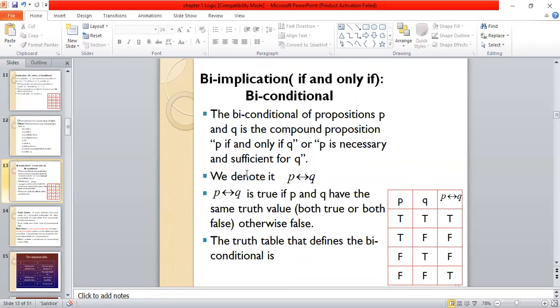We denote it by this one. And the compound proposition P bi-implies Q is true if P and Q have the same truth value, which means both are true or both are false. Then the compound proposition becomes true, and otherwise it's false.